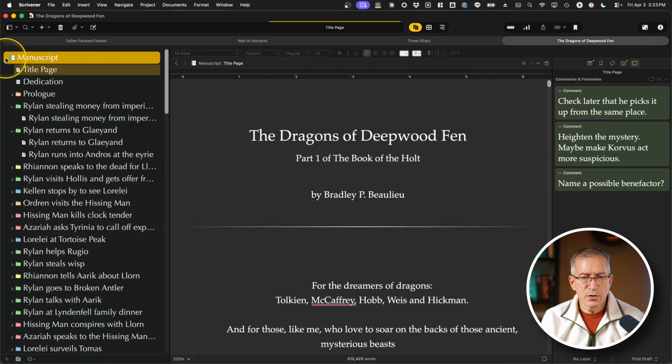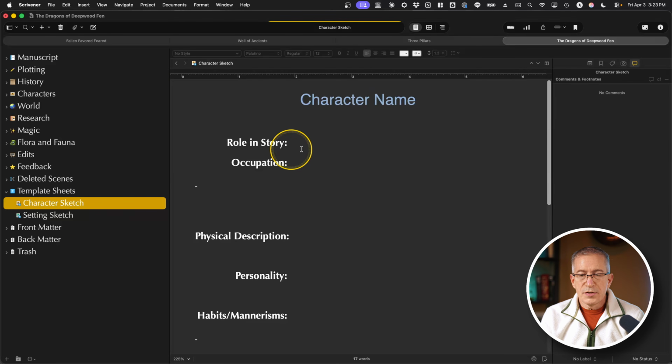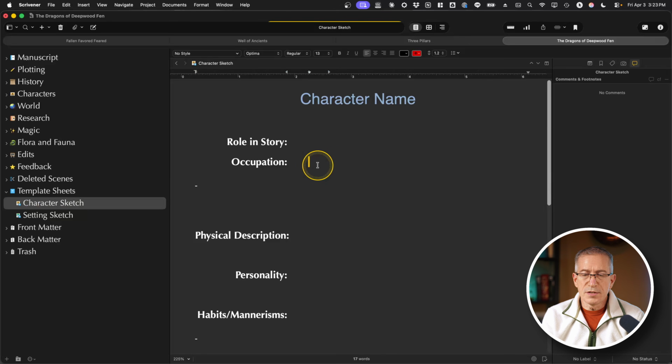So I'm going to close manuscript for the time being and jump back down here to template sheets. Template sheets, as a reminder, or if you don't know already, are just templates that you can use wherever you want in your project. If I look at character sketch, I can see character name, role in the story, occupation. This is completely configurable. This is just a text document that I can customize to my needs. Same thing with setting sketch.